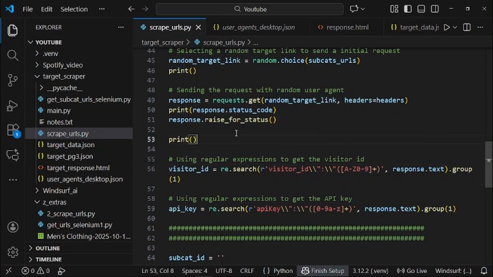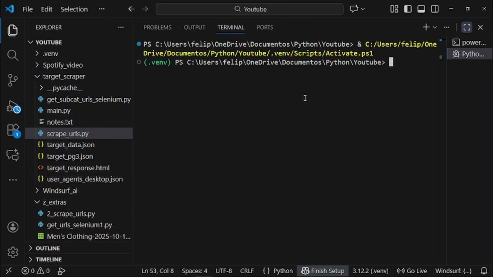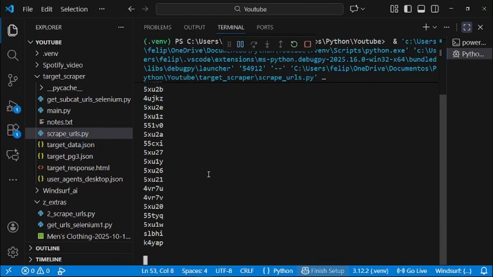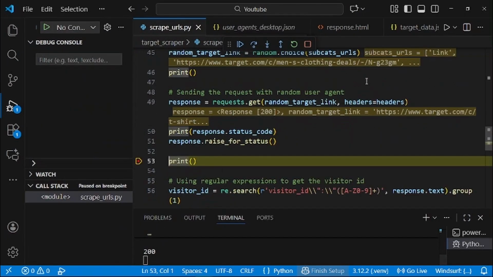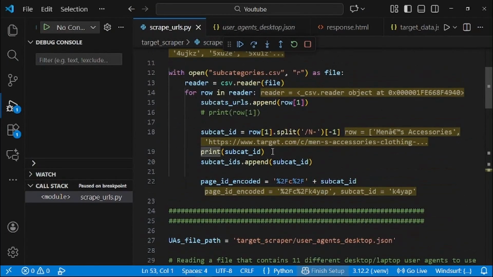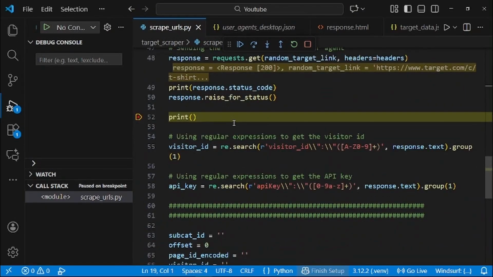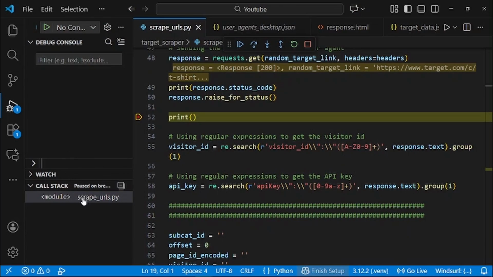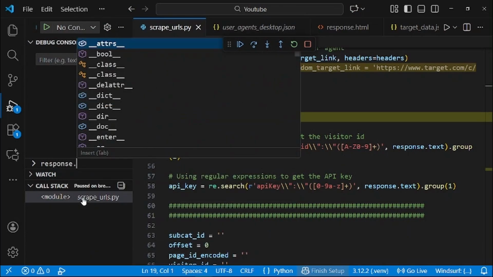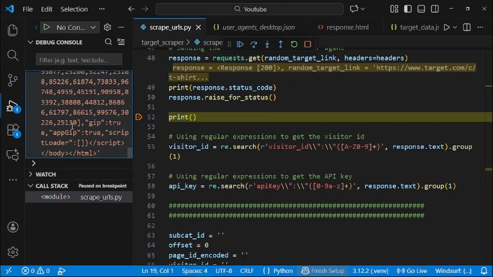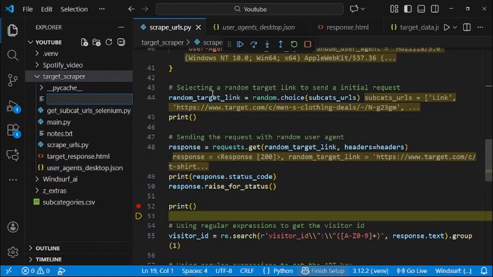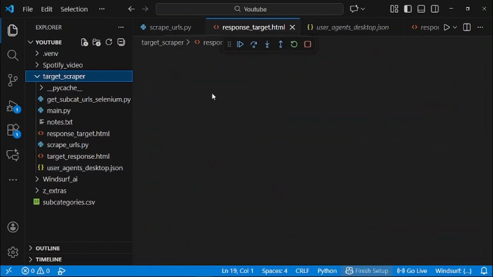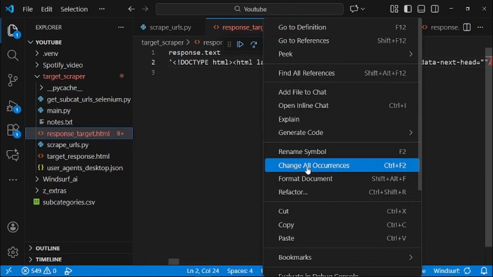So first, let me put a breakpoint here and then run the code to see the response we will get. It's printing a lot of subcategories here. Let me remove this print statement here. Okay, here it is. We have a successful response, 200. Now I can print here the response.text, copy all, and I will create a file here for the response target. Paste it here and format the document.